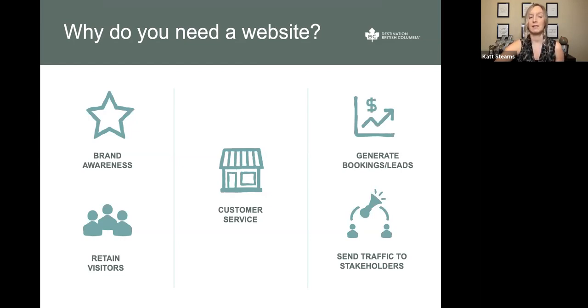Maybe you're wanting to focus on retaining visitors. Maybe it's focused on customer service. Maybe you're wanting to really have your website be that opportunity for lead generation or being able to take in bookings.